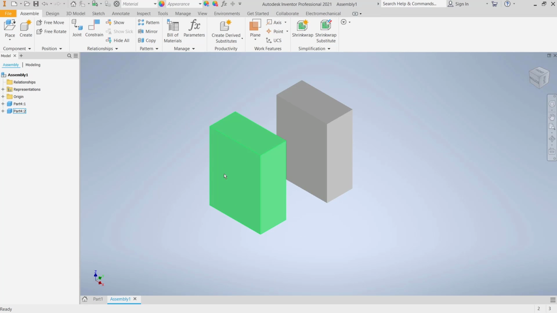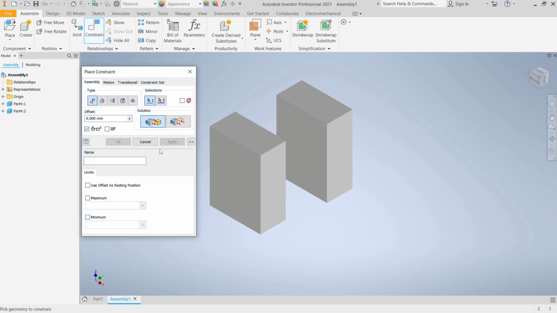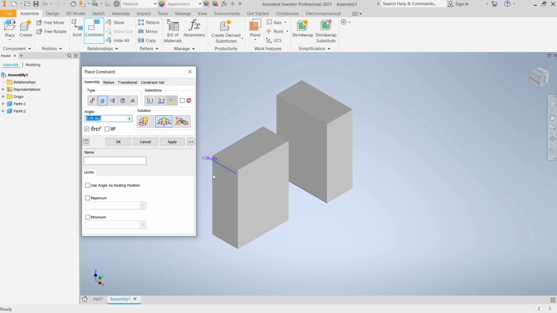Now if you want to rotate this part, you can use the constraint tools. Click here, constraint, and then choose the angle option. For the first face, I will click in here, and then for the rotation axis, I will click at this edge.